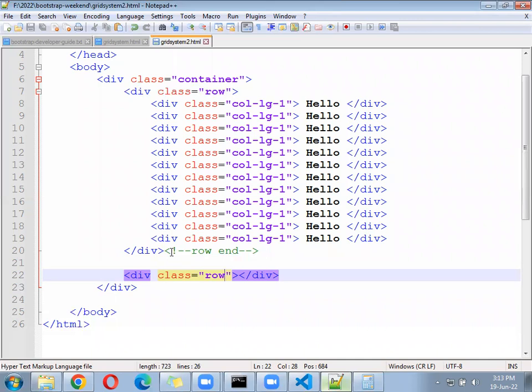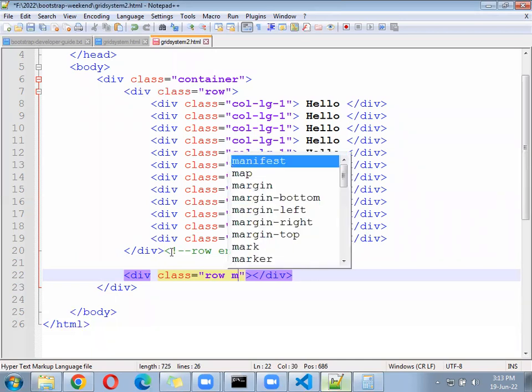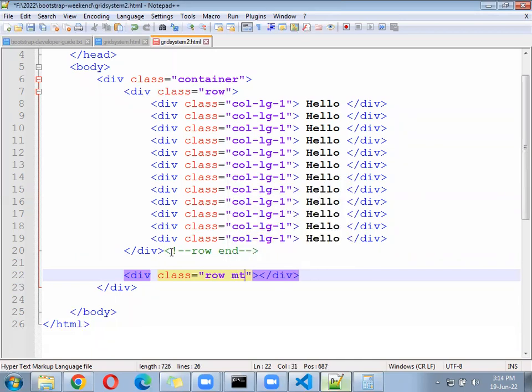Suppose I write here MT, M for margin and T for top. So it will give margin top. No, something is wrong. Hold on, I'll guide you. 1 represents 4, 2 represents 8, 3 represents 16, 4 represents 24, and 5 represents 48. Okay, so we will make a note of that.